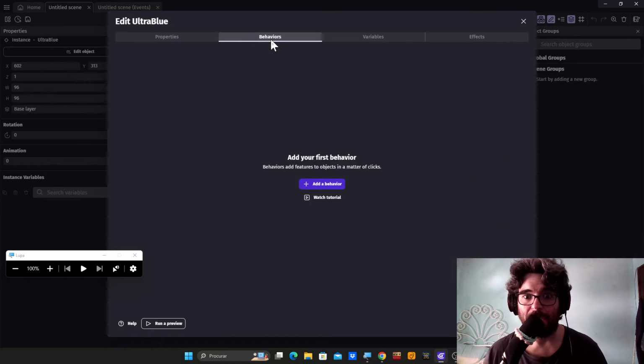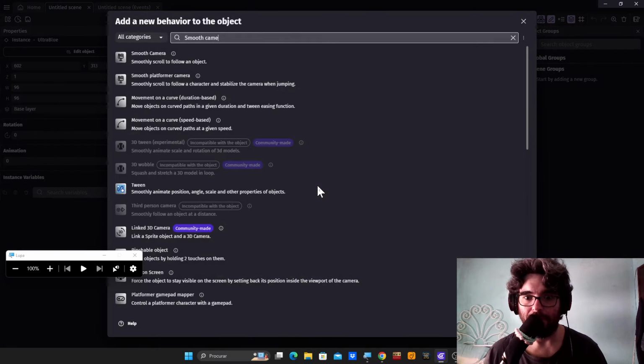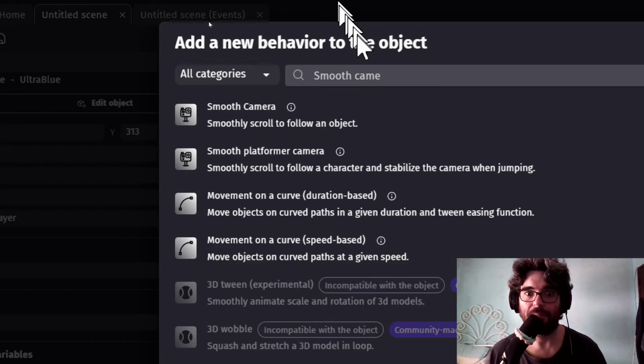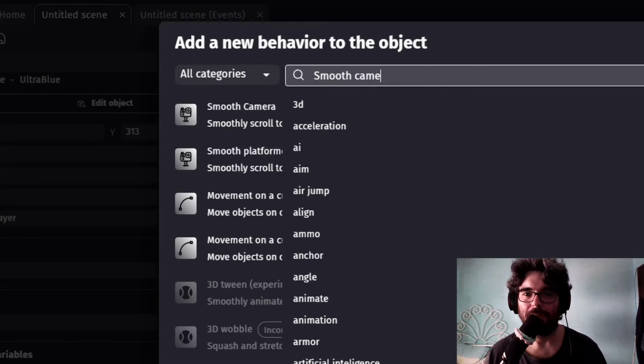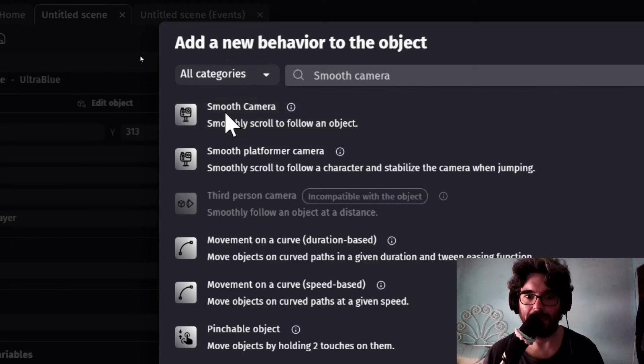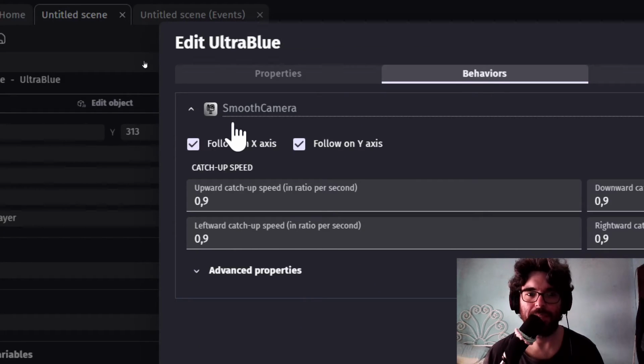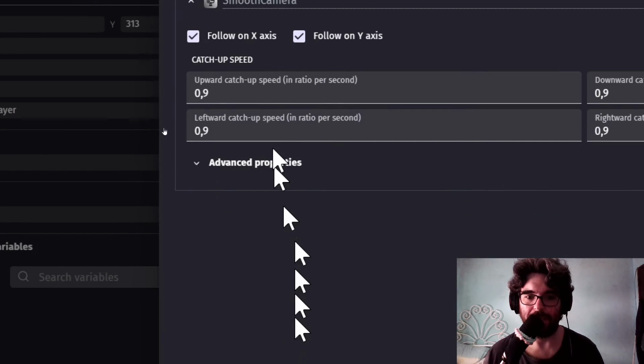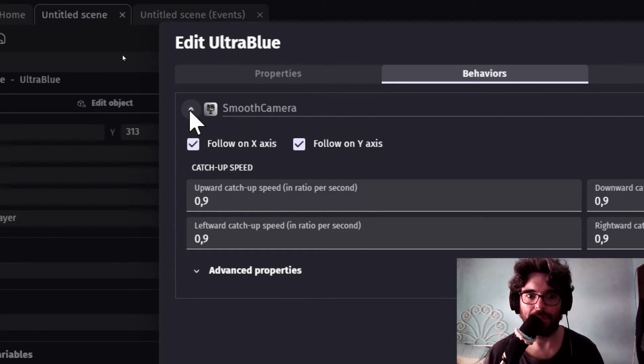Now we're going to go into behaviors. We're going to check the behaviors, and we're going to add in, well, smooth camera is already here. So if we want the camera to follow our character, let's just add in the smooth camera. It's quite easy. We don't need to change anything. This is fine the way it is, completely stock. All right.